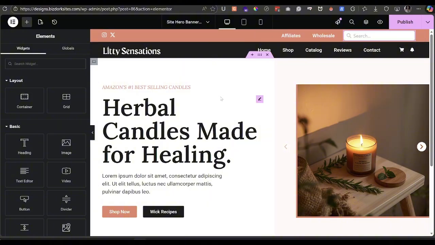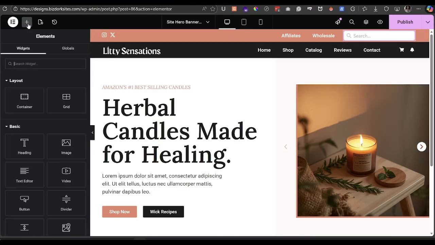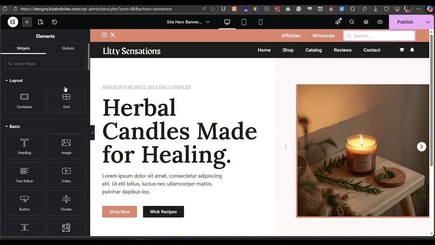So open up the page inside of Elementor, and you will see in this announcement bar right here, if we were to just hover over to this container, I'm using this widget called search. Now, how you can find this is honestly just going to the widgets tab up here and searching for search. And it's going to be this widget right here. Since I already have it on the page, that's pretty much it. So I'm going to keep it right here.